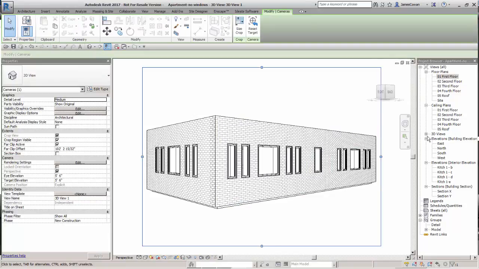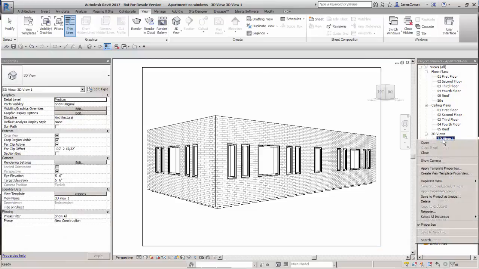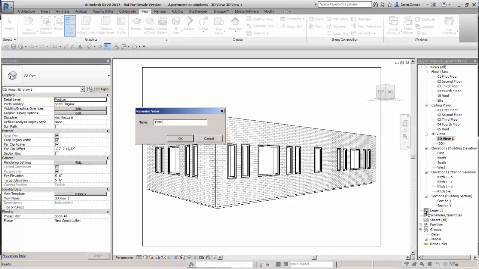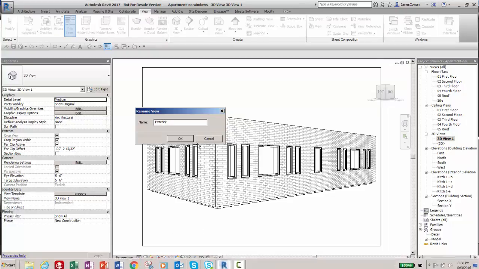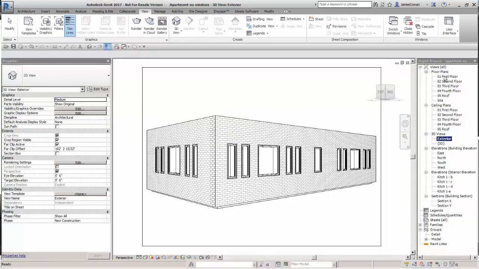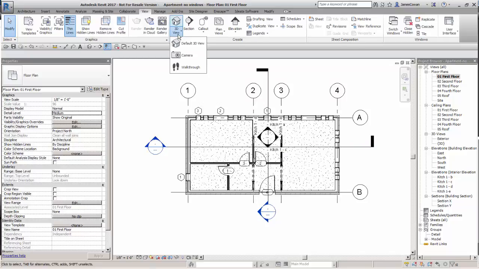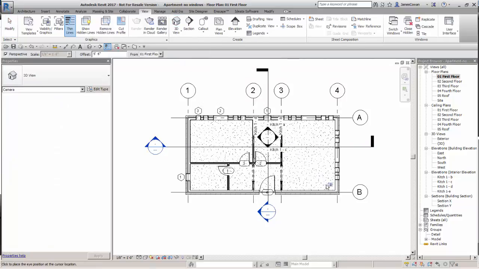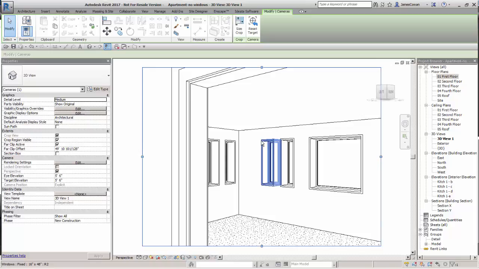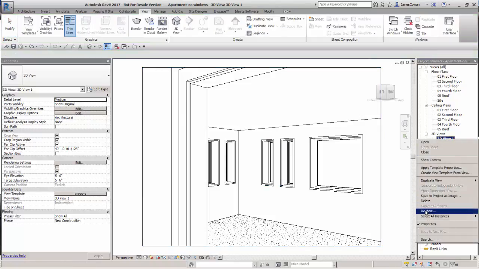Rename it so it's going to be under 3D. Rename that as exterior. Back to my floor plan. I want to create an interior of this room here, so I'm going to say camera, say standing here at the entrance looking that way towards my model. He does this later on. It just seems a shame to wait till the end of the project. Let's call that interior.